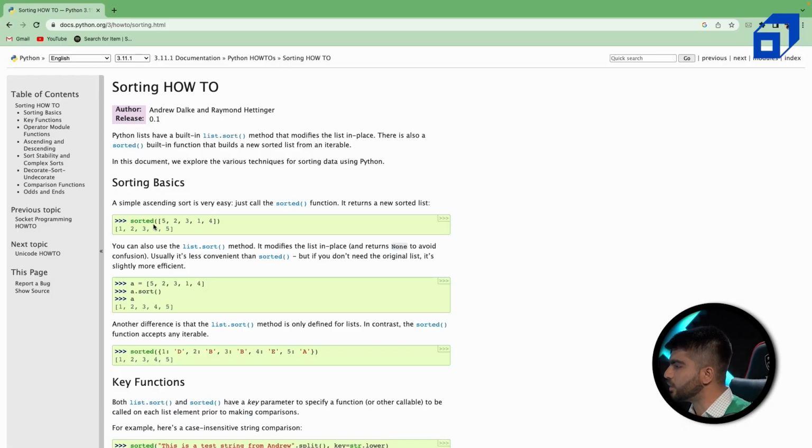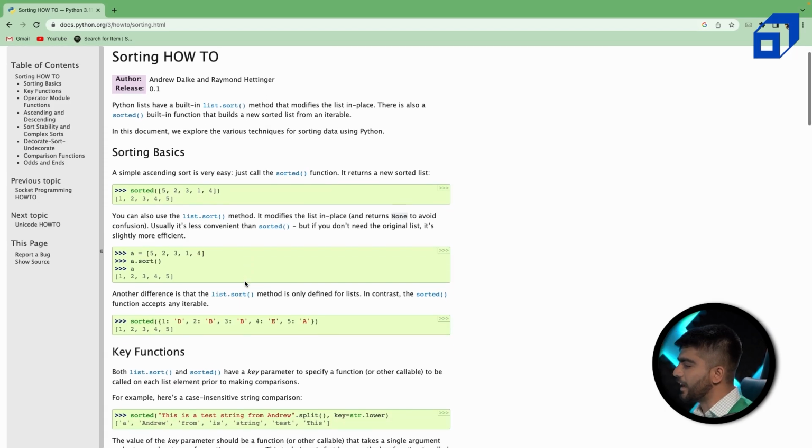So here I can see there is one offering which is sorted, in which I can pass the data structure as a parameter. Here it's a list. It says a simple ascending sort is very easy, just call sorted. It returns a new sorted list. Here it's important to understand it doesn't mutate the existing parameter. Whatever parameter we passed in, it doesn't mutate that. It returns a new list which is the sorted one. So if you are doing sorted x, it's not going to mutate x. If you want to use the sorted list, you can add a new variable, y is equal to sorted x.